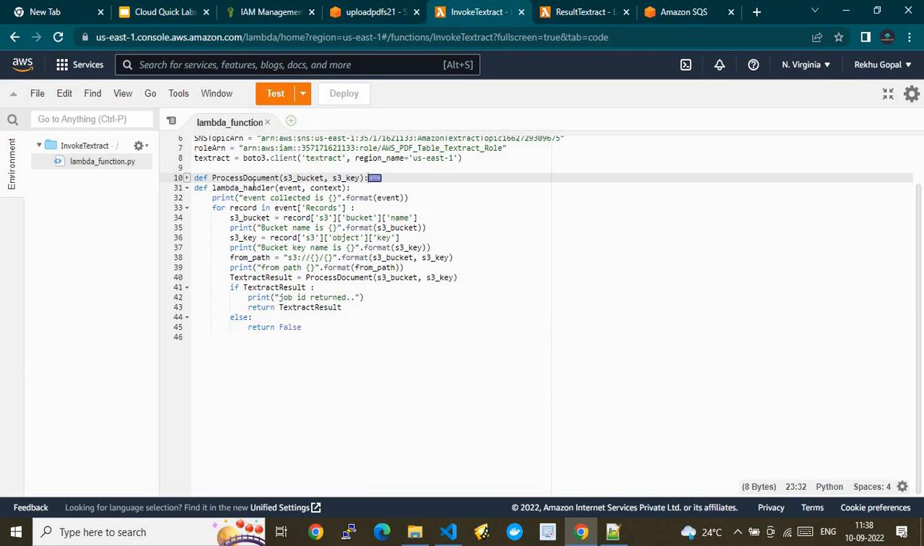So this is document processing, and this is the Lambda handler. In the Lambda handler, as this Lambda is invoked by the S3 bucket, we're going to read through the event. In the event, we have a list called records. For each record, we get the bucket name and the key name. And finally, we invoke the above function.